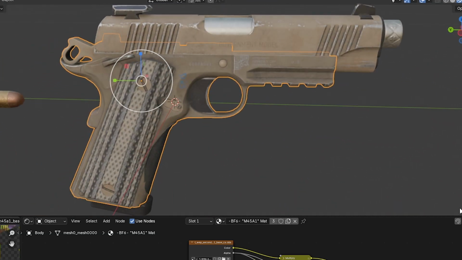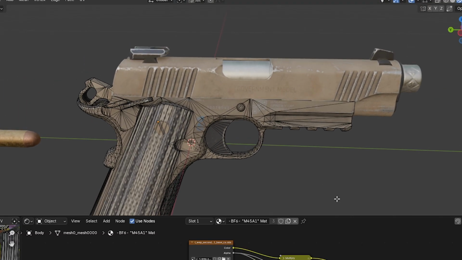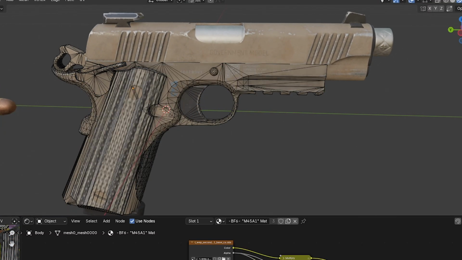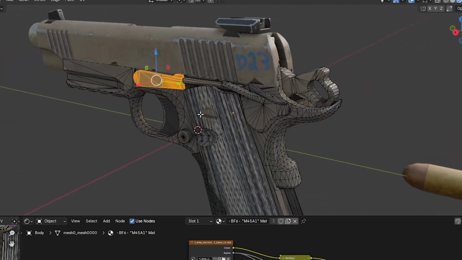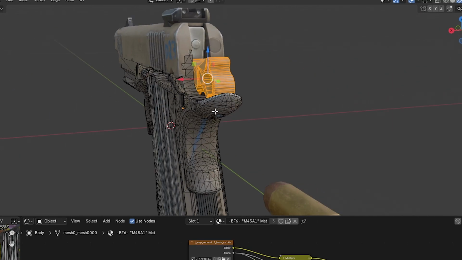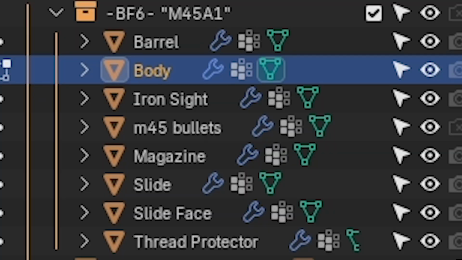Due to Battlefield 6 having attachments, obviously the guns are not going to be a set in stone single mesh. There's going to be different, for example, the magazine. Of course, there's magazine options, so you're going to have separate magazine meshes. This rounds up to 8 objects that have 3 materials.